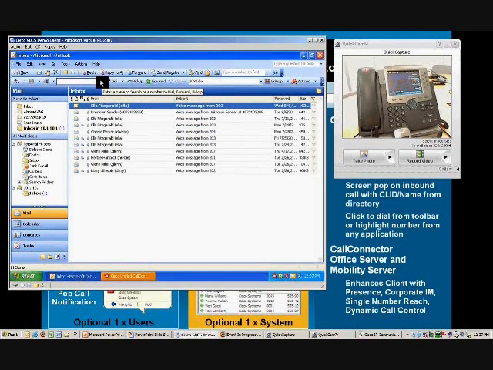Now I'm going to start with an inbound call. And what you're going to see here is I'm going to take another phone from the system, which is in my hand, and I'm going to dial the extension. And you're going to see two things happen when I do this. One is you're going to see the phone in the quick capture go off hook and start ringing, and you're going to see a pop-up right on my computer screen.